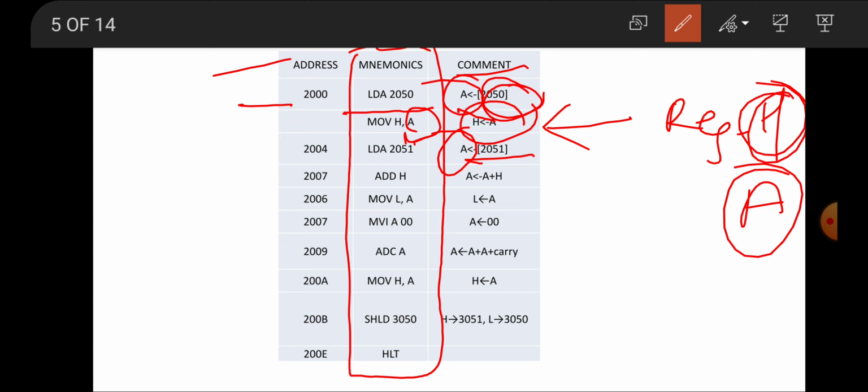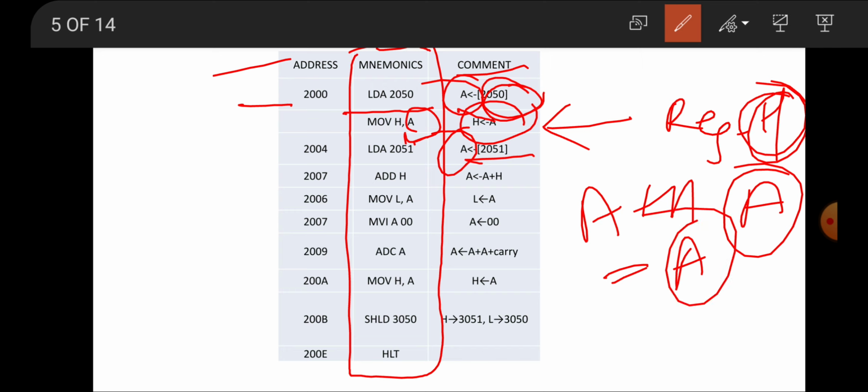Now we are going to add them. When we add A and H, the result will be stored in A. So we are adding A plus H and the result is stored in the accumulator. Whatever the result in A, we move into L. So, move L comma A.